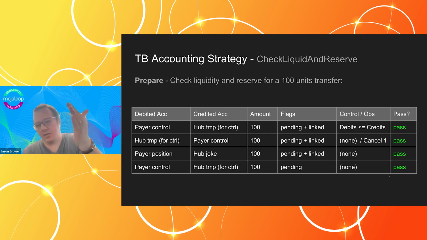And then we create that for the first transfer. So we know if the first transfer passes, we're good to go. We can proceed with charging the payer, debiting the payer and crediting the payee.